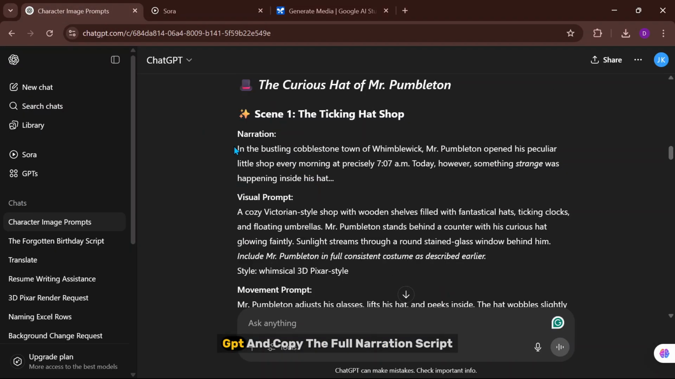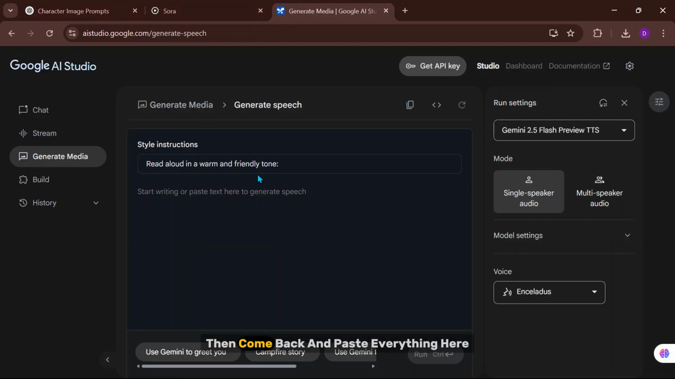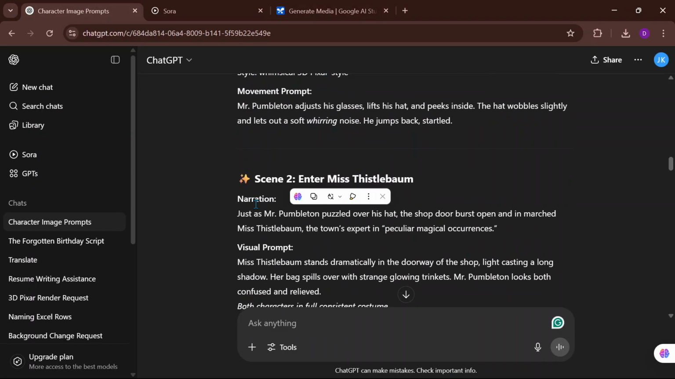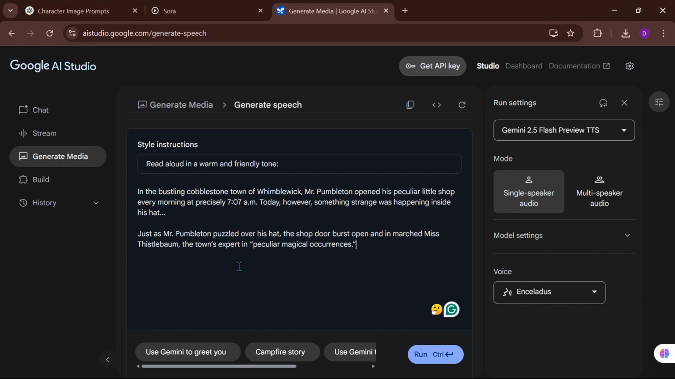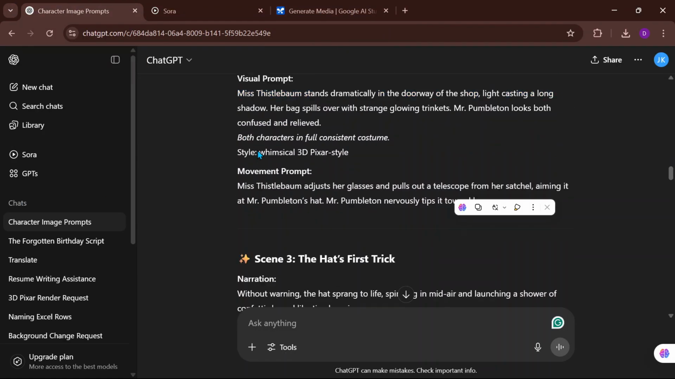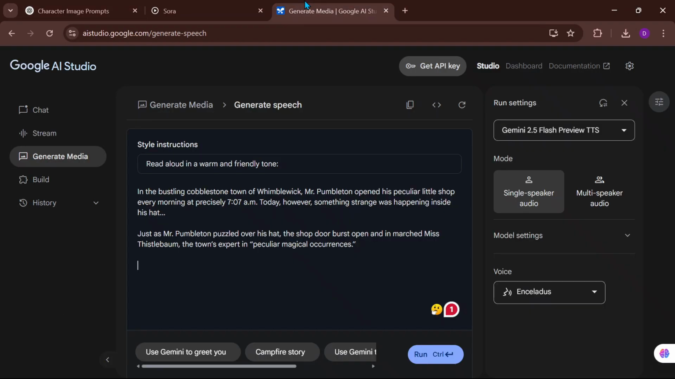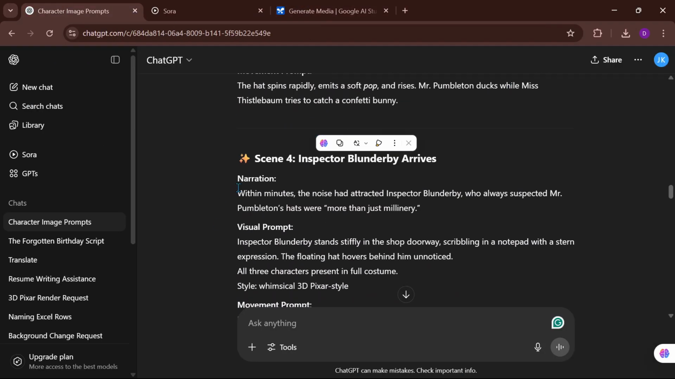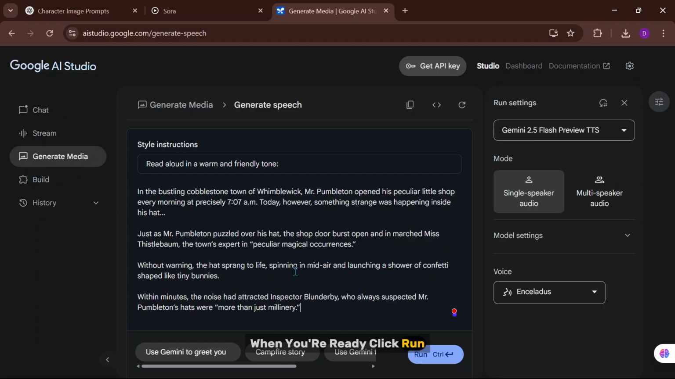Head back to ChatGPT and copy the full narration script. Then come back and paste everything here. When you're ready, click Run.